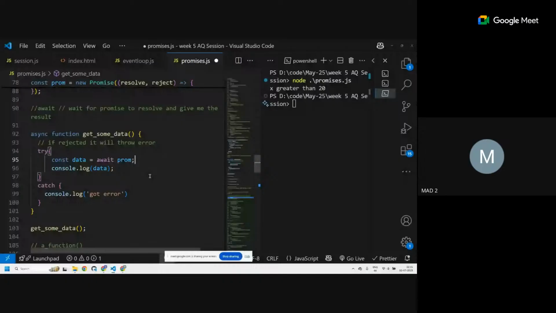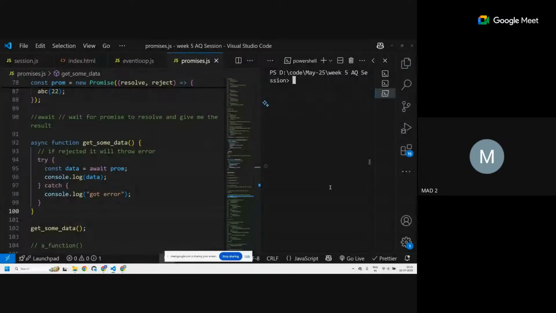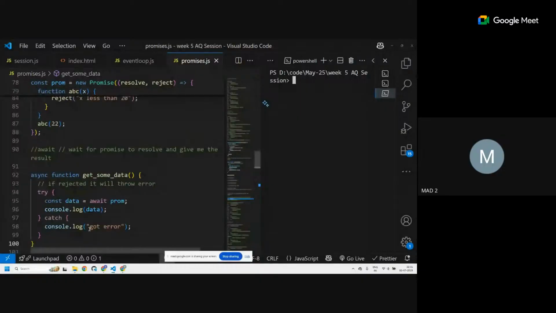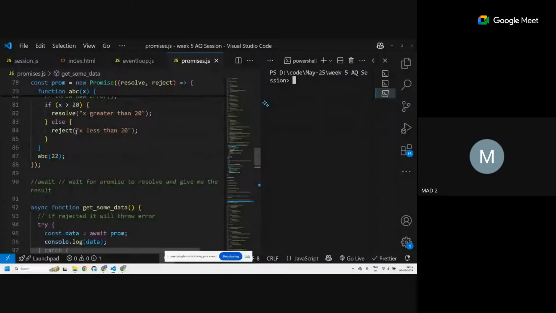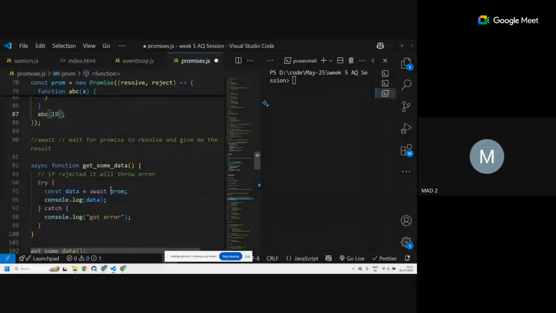If I now run it, since I don't have an error here, I will not run catch anyways. But if I reject it, to reject it, I will have 19 over here, and this will reject, so it should go into the got error catch block.